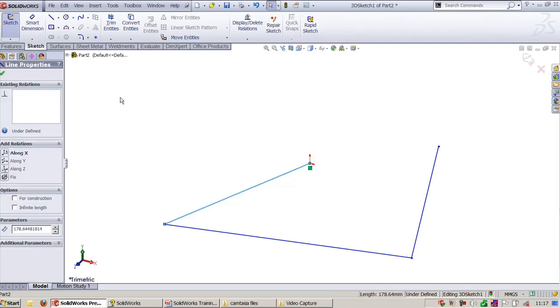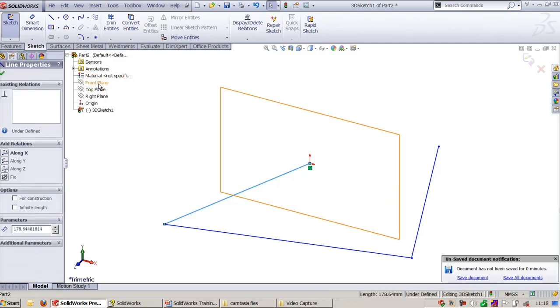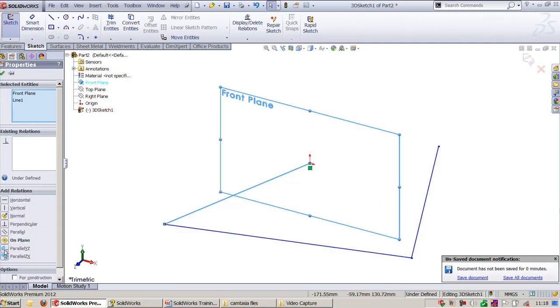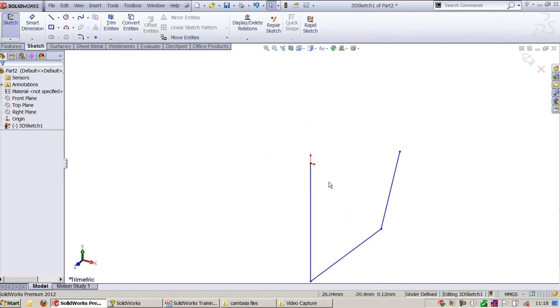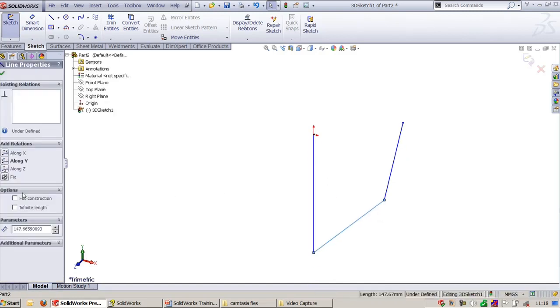We need to select this line segment and we need to select a plane, and here you can get parallel YZ and parallel ZX. Which one you need, you can select here accordingly. That will be parallel. It will be parallel to the selected plane. This is what we call as parallel YZ or parallel ZX.